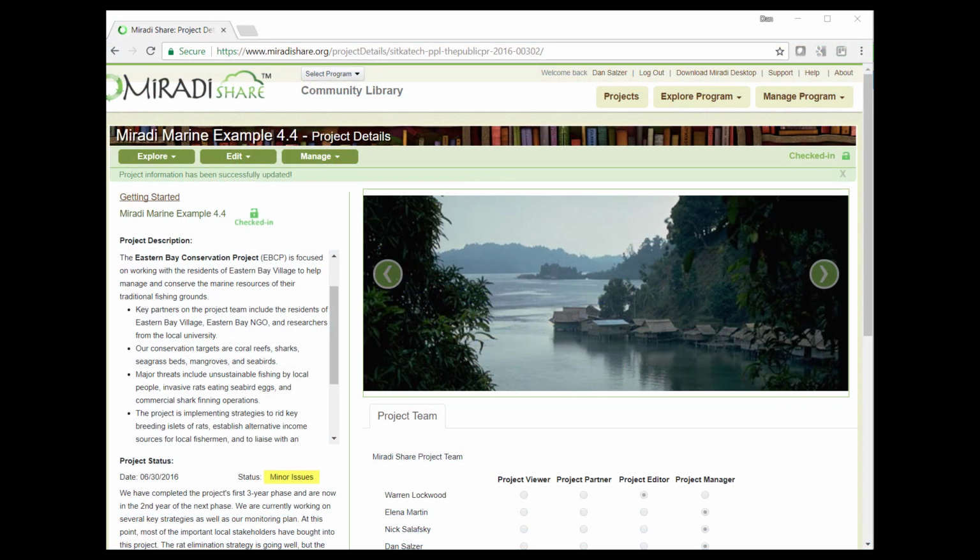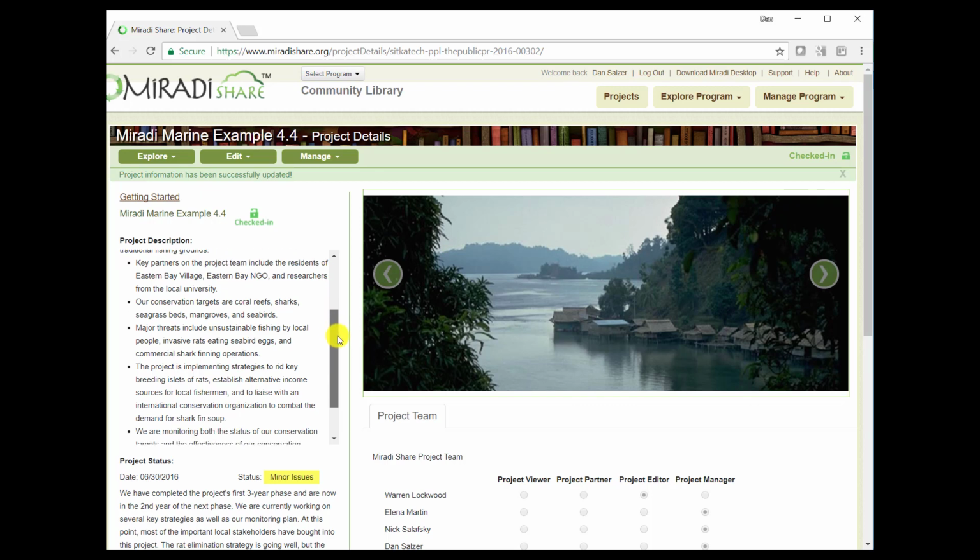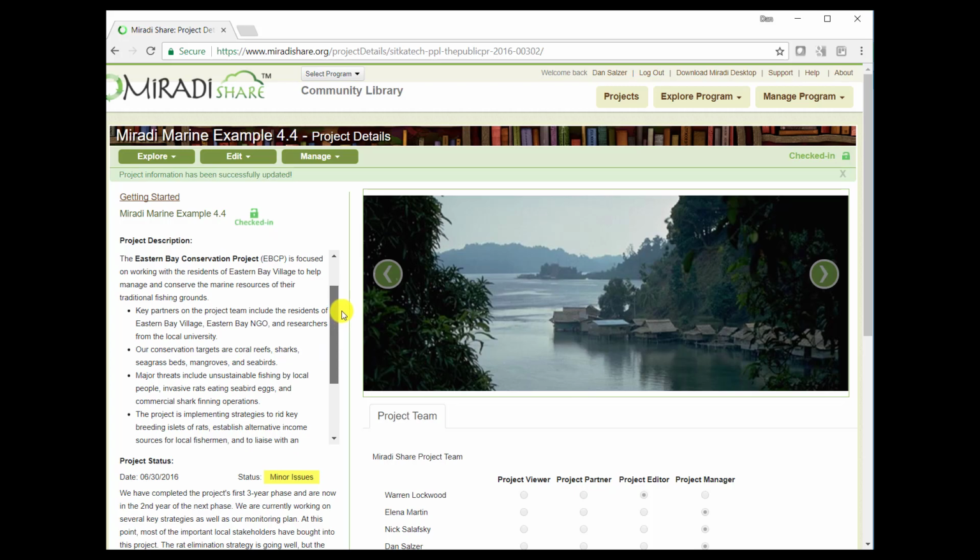The project description text will be prominently displayed in other systems that display Marathi data. For example, I've opened up the online Marathi share record for this project, where you'll see the description at the top of the landing page for the record.